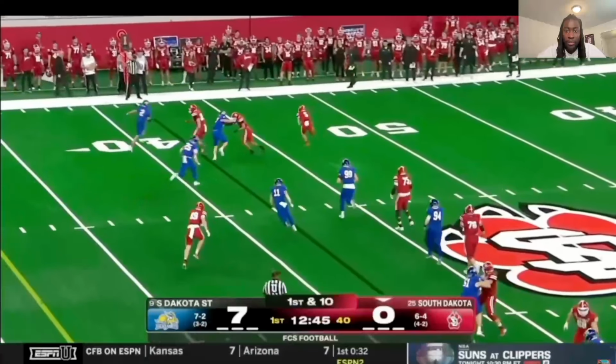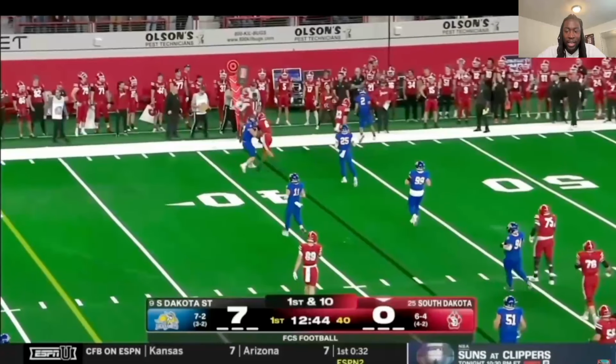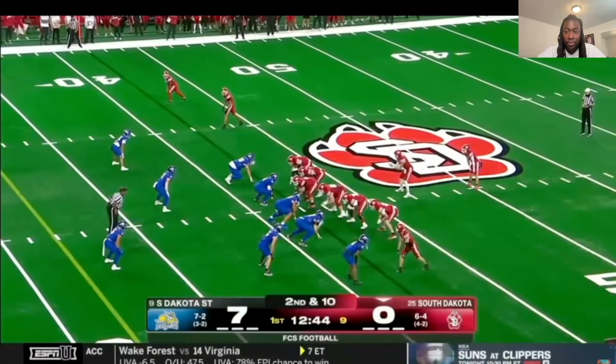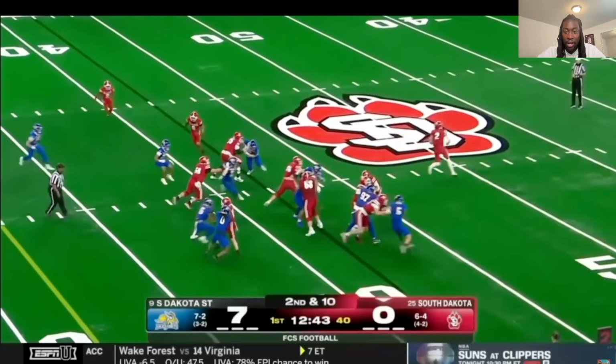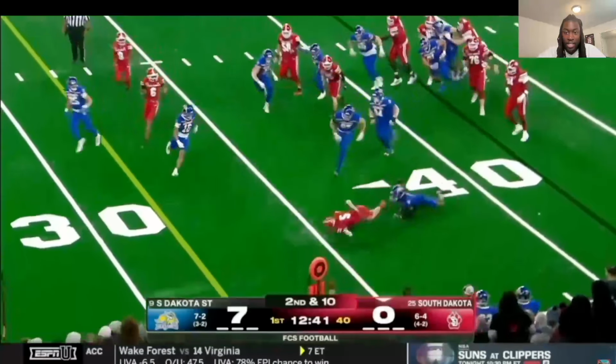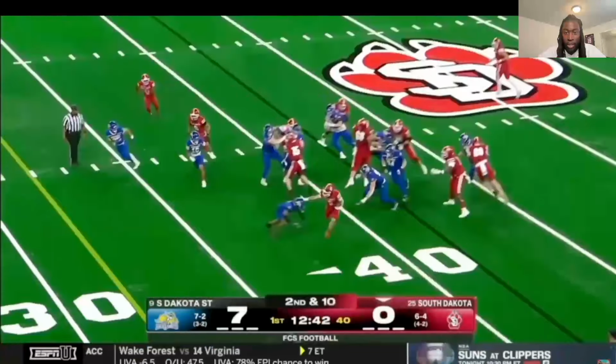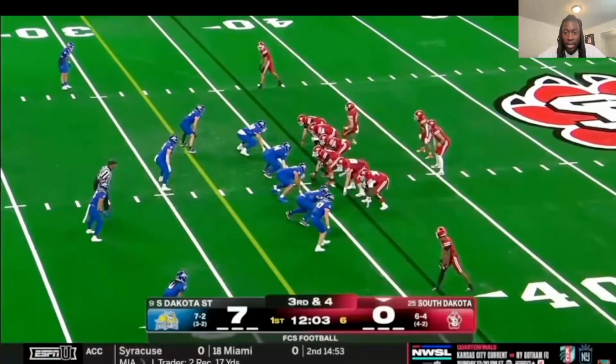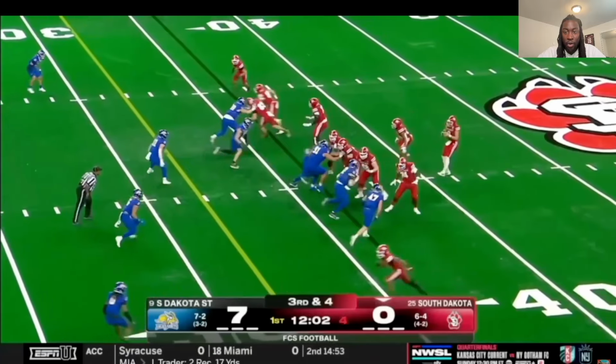Swinging it out to the running back, who's not going to be able to get it, and an incomplete pass right there on first down. 2nd and 10 coming up, handing it off to LJ Phillips, number 5, and he's down after a gain of about 6 yards on 2nd down. Really, really good job right there. Here you go. 3rd and 4 coming up for South Dakota.